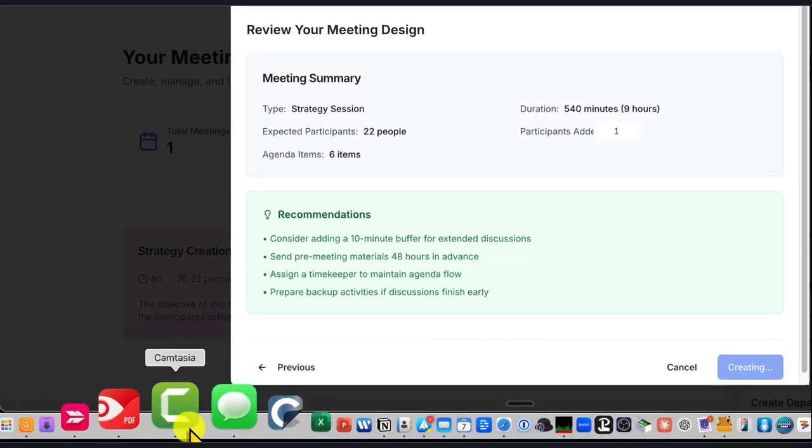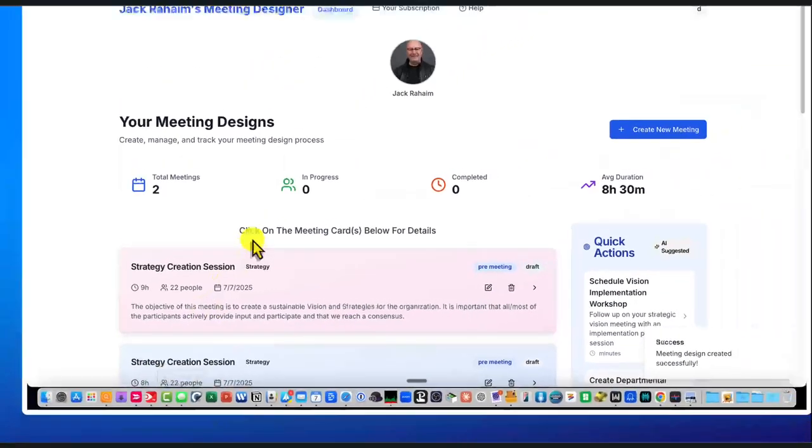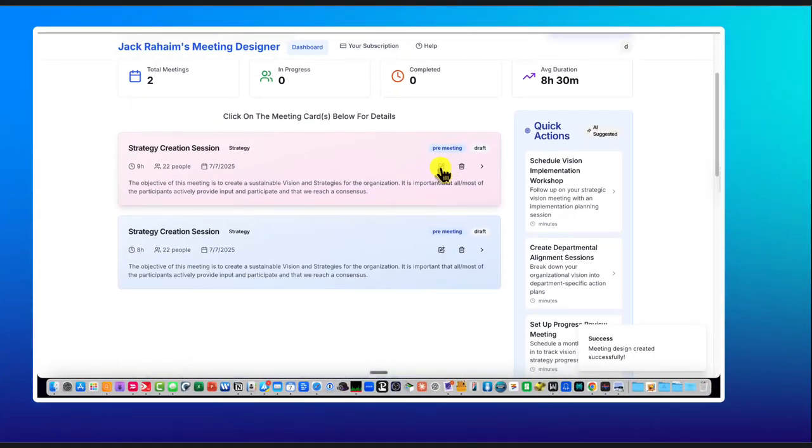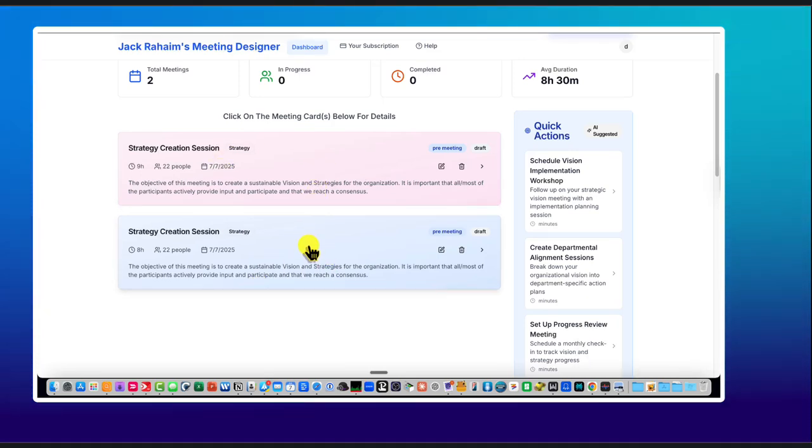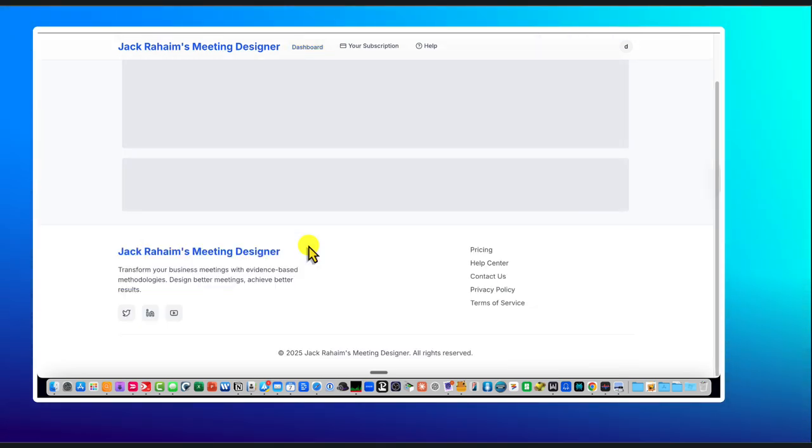When you hit create at this point, what you'll get is your meeting design, and these are the meetings that you have already designed. The blue one is the one that we just created. I'll click on that.